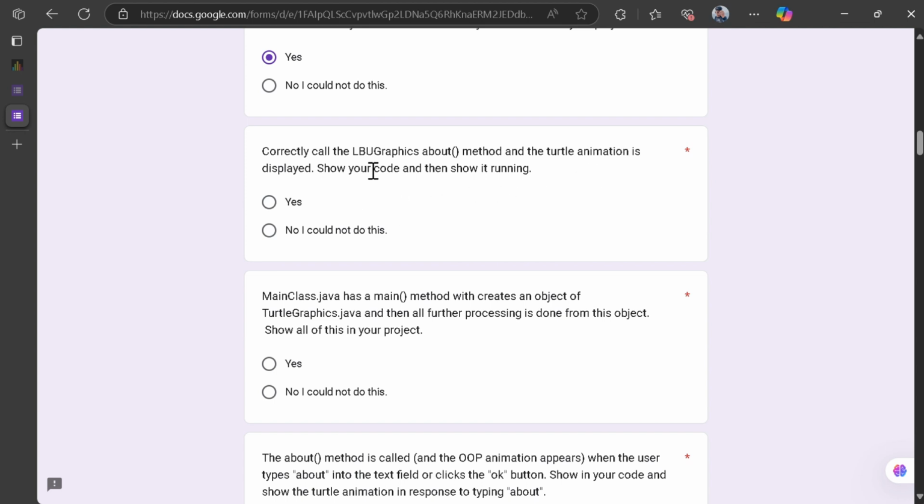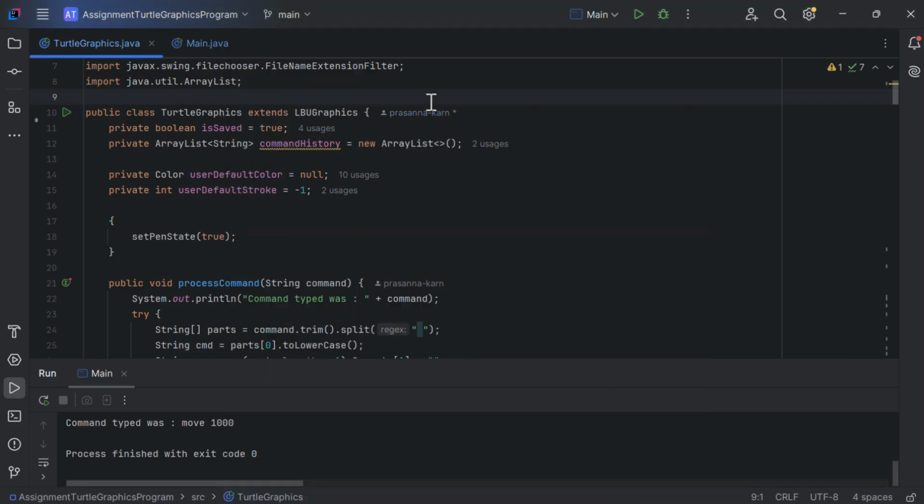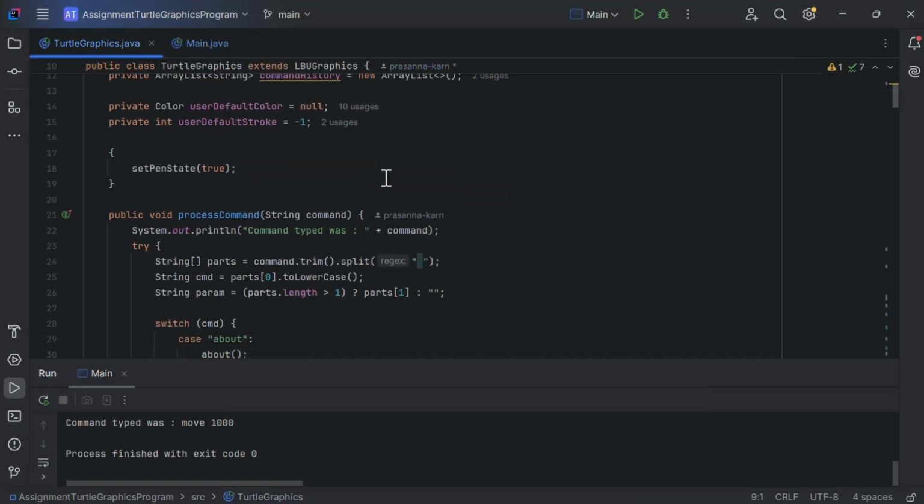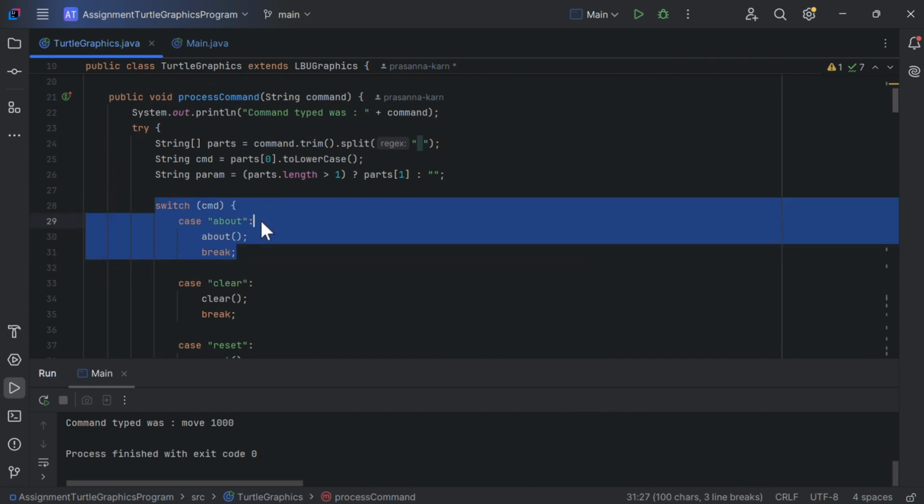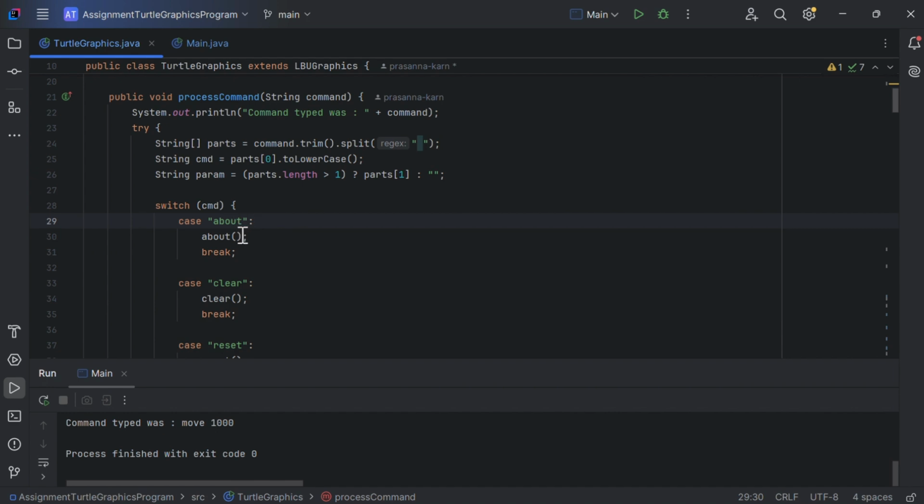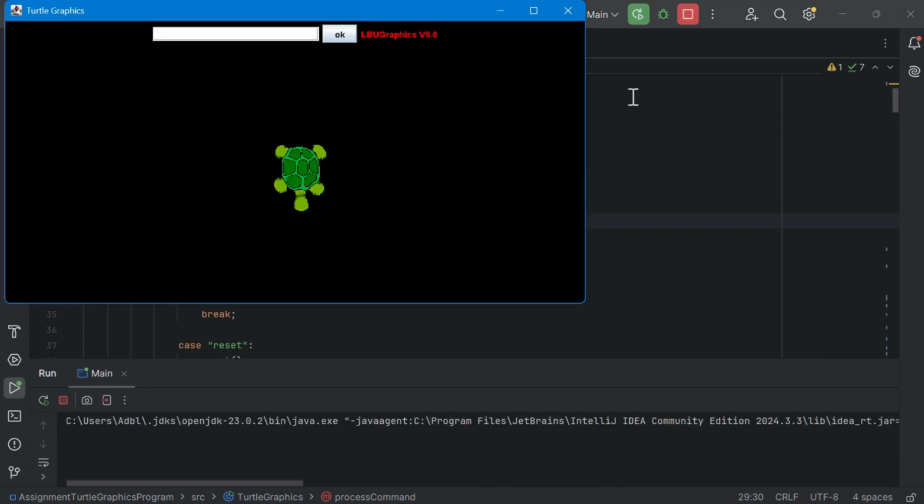Then moving on to correctly call the LBU graphics about method, and the total animation is displayed. So your code and then show it running. Okay, in this switch case, the first case is about, and it checks the string value about, and then it calls the about function or method, which directly came from the LBU graphics. Now I'm gonna run this code, and I'm gonna write about.